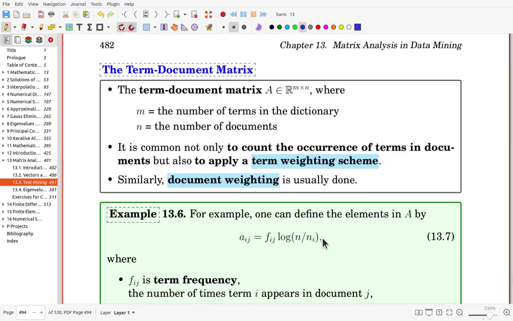we go back to the term document matrix. The term document matrix has dimension m by n, where m means the number of terms in the dictionary. You saw earlier in the last section, the terms in the dictionary are alphabetically ordered. So there are m terms, and n is the number of documents. So n is practically the number of websites. It's common not only to count the occurrence of terms in documents, but also to apply a term weighting scheme.